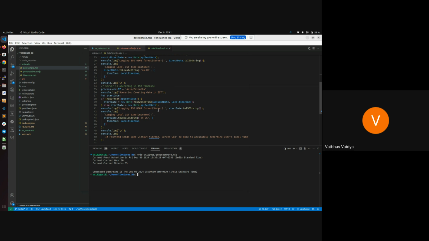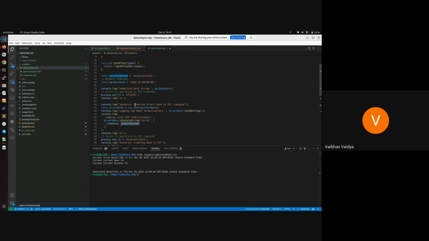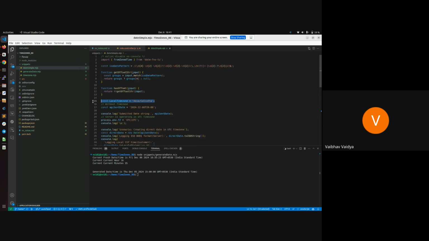I'm logging it in two particular formats. One is ISO 8601, which is the server format, and then I'm printing it in the local format. I have my local time zone set to Asia Calcutta. Let's run this.